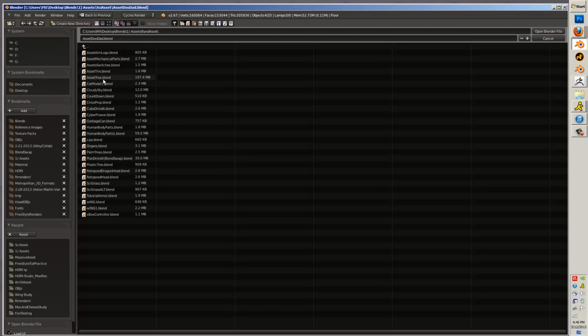This one's actually just trees, and it's 197.4 megs. This is a pretty useful file. Whenever it comes to trees, the more realistic your tree gets, the more your computer is going to break down and cry and fall apart.